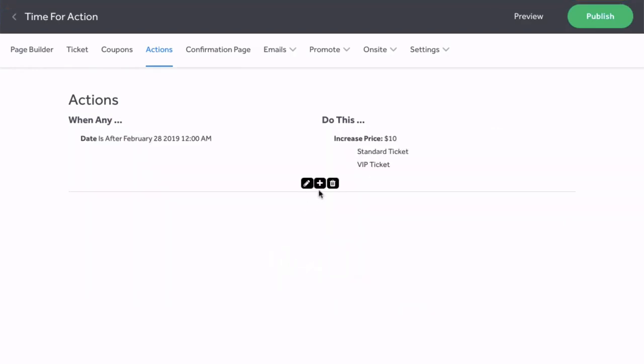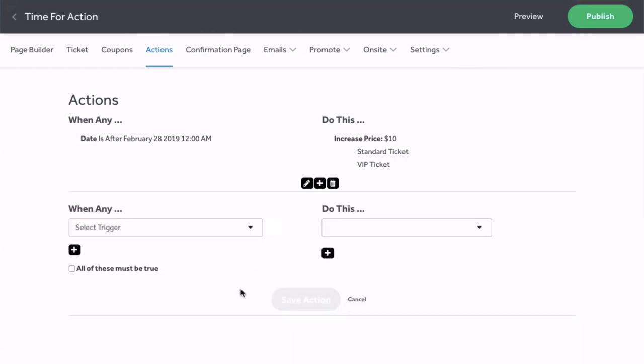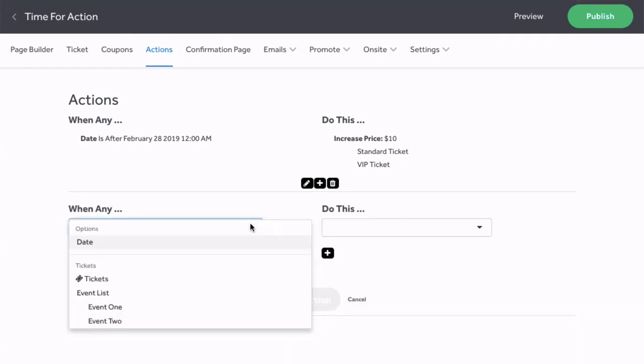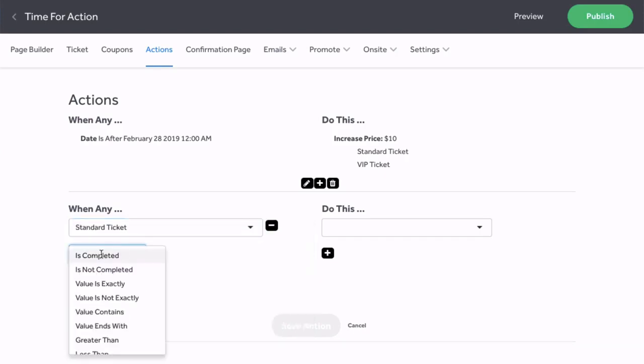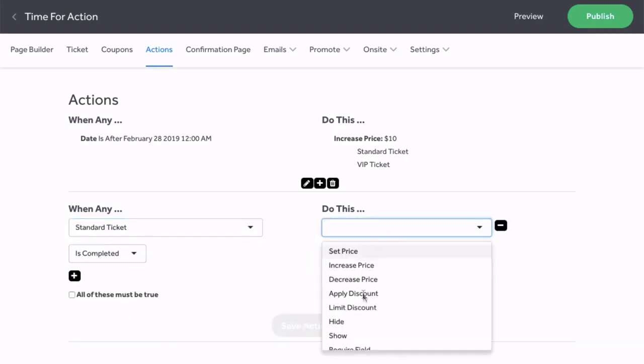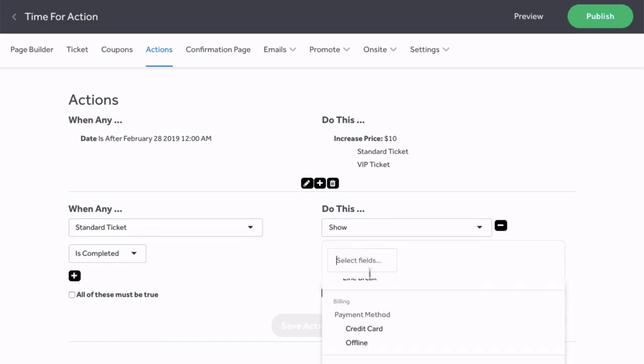Another really common option would be a show hide action. You can use actions to show certain options when certain things are selected. So for example, I could say when a standard ticket is selected, then show the t-shirt option.